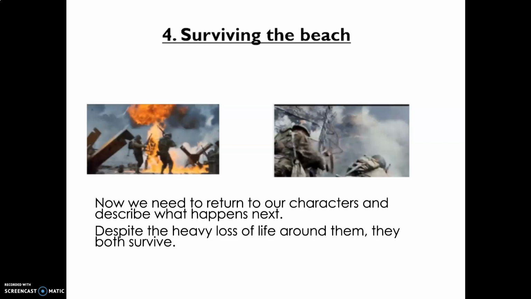Now, we could move forward in time, perhaps a few hours later, even minutes later, or we could show what happens when they find a spot of safety. Does it bring relief? Are they truly exhausted? We're going to think about what happens to our soldiers once the intensive fighting has died down.